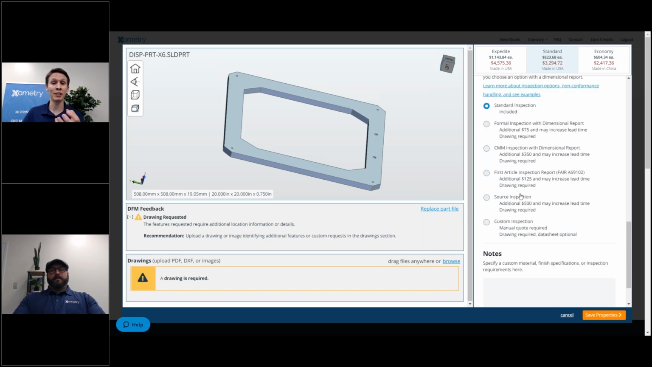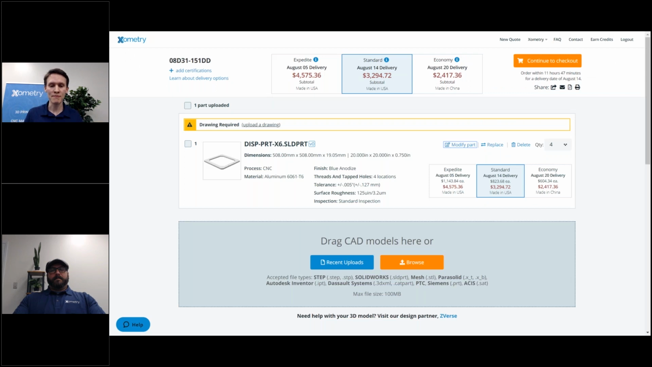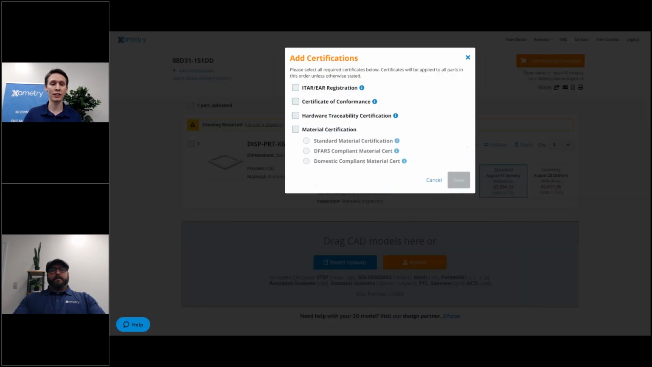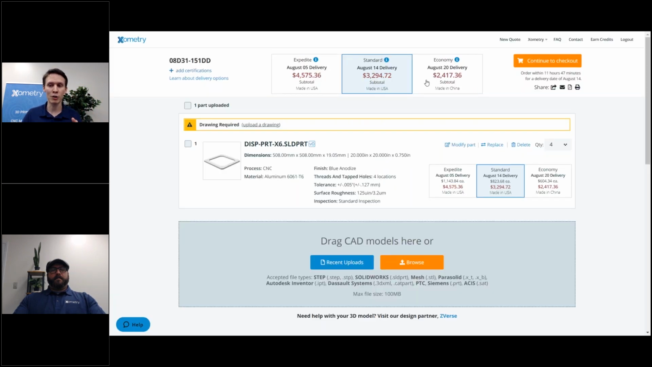All these things dynamically update your pricing and lead time on the fly. Once your design is ready, you can add more parts to this order just by clicking and dragging more pieces in. You could add things like certification. So if this is an ITAR job, you're 1 click away from that. CoCs, material certs, hardware traceability, all that is a checkbox away. You could choose what level of expedite you need and continue the checkout. If you are not the purchaser, so if you're an engineer and you're using this more as a quote management tool to get pricing, feel free to use some of our share options.